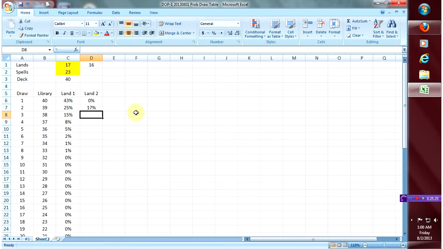1, we need to have already drawn land number 1 before we can draw land number 2. 2, we need to have not already drawn land number 2, because like land number 1, I can only draw my second land once in the game. And then of course we need to draw land number 2.